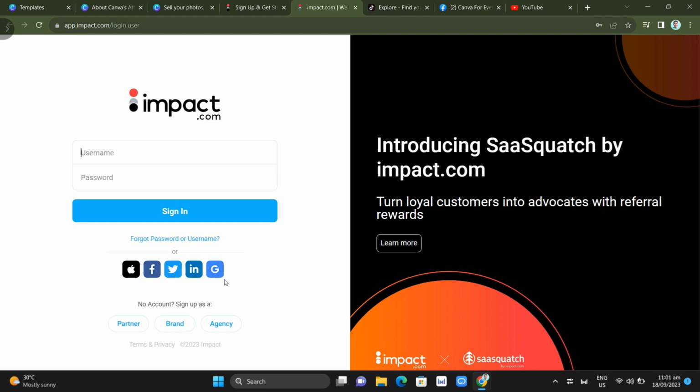So once you've done signing in your account here on impact.com, then you just need to let Canva verify your account. And once they approve your account here, then you will go to the dashboard where you can get the URL link that you can share to your social media accounts. And once they subscribe to Canva Pro, then you can earn a commission or you can earn money from this affiliate program. So that's how you can simply earn money from the Canva affiliate program.